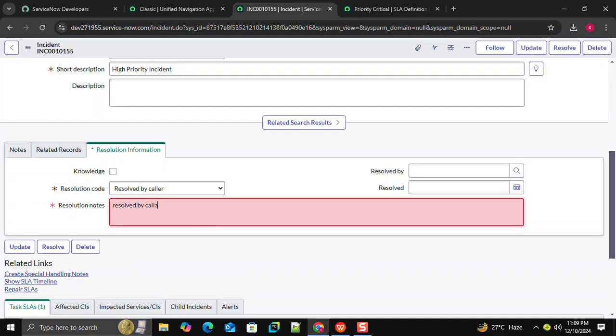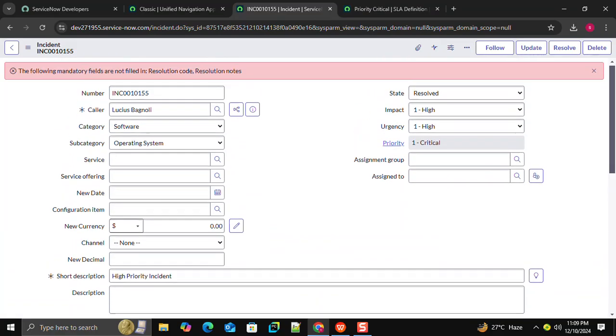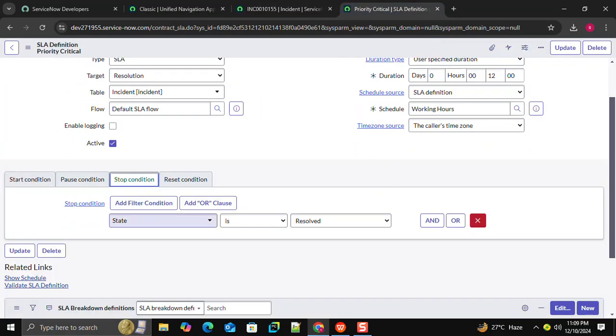Service. As of now we don't see any stages, we only see the pause state. So what we have mentioned is, when the state is resolved, what has to be done is to stop the condition. Go here, save it.